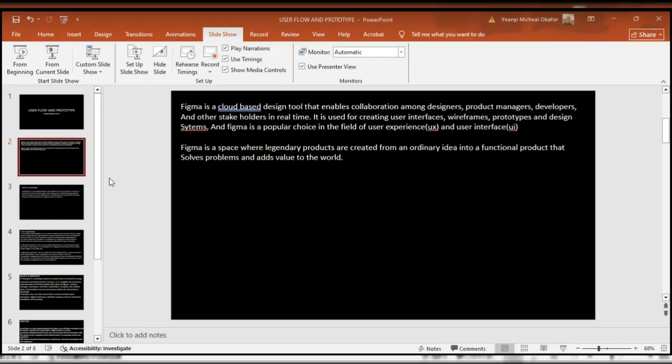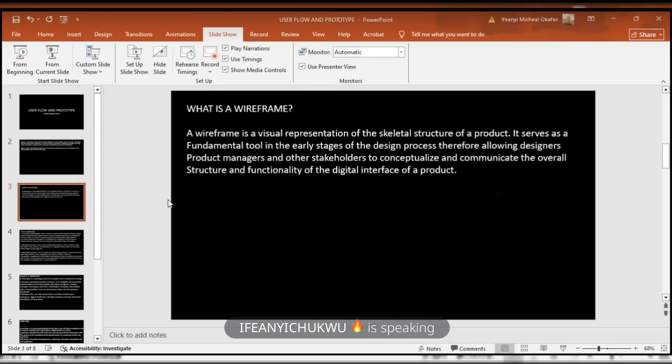So it's a cloud-based design tool that enables collaboration among designers, among product managers, among developers, and other stakeholders in real time. It is used for creating user interfaces, wireframes, prototypes, and design systems, and is also a popular choice in the field of user experience and user interface. Now that I've explained what Figma is all about, let us look at what a wireframe is.